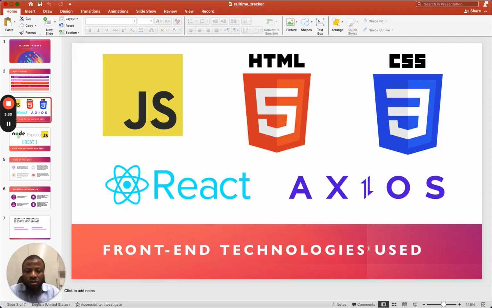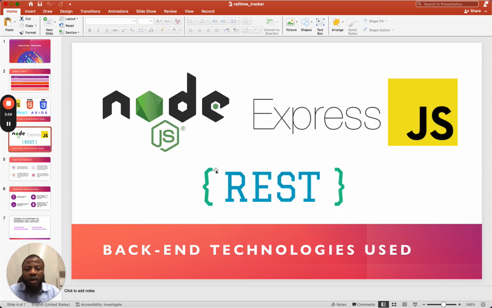Front-end technologies used. In building our app, the programming language used was JavaScript, and the markup language we used was HTML5, and we used basic CSS styling to build the app. The framework employed in developing the app is React, and we use Axios to call data from our API. The back-end technologies used are the Node.js runtime environment, which is a JavaScript runtime environment. Then we use Express.js as a framework with Node.js. So the API used is a REST API, which is used to communicate with the server in building our app.